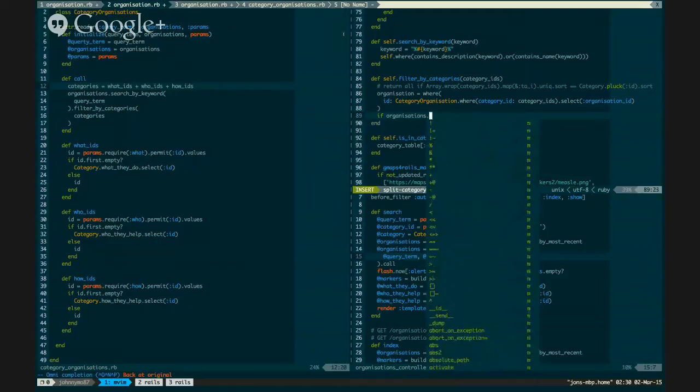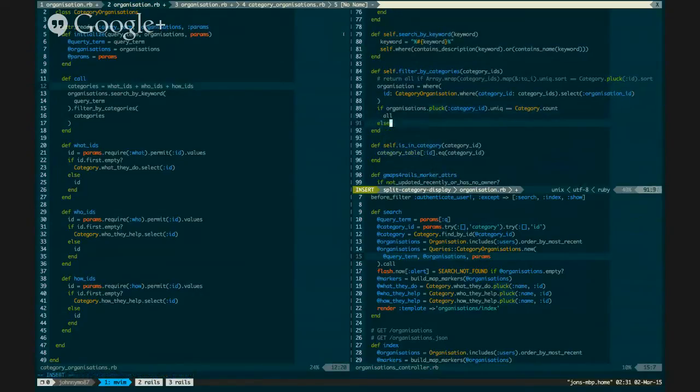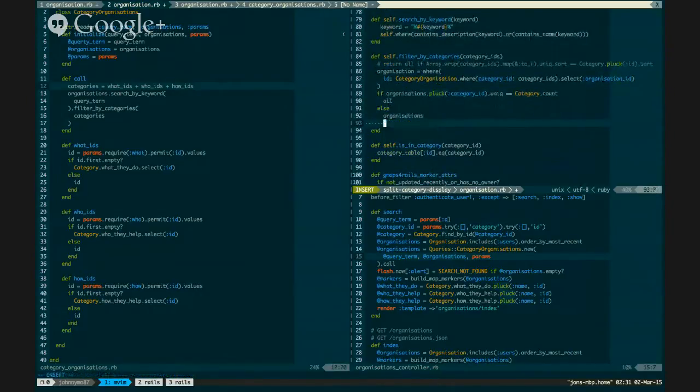So from all my organizations, I'm gonna grab out all their category IDs and call unique on them. And if that number is the same as the number of categories that I have, I'm just going to return all my organizations. Otherwise, I'm going to return my selection of organizations. Does that sort of make sense? Yeah, that makes sense.